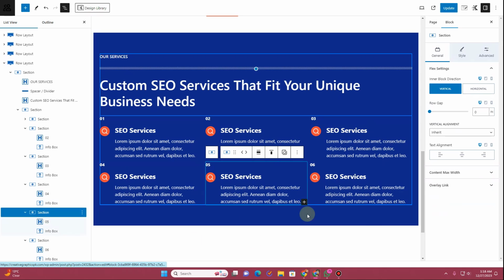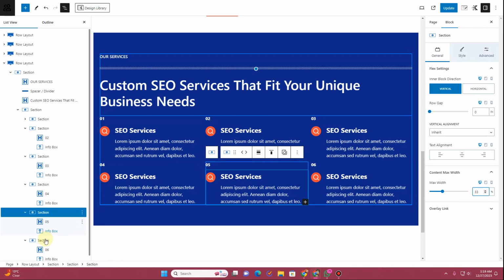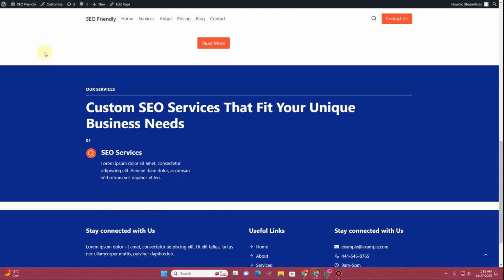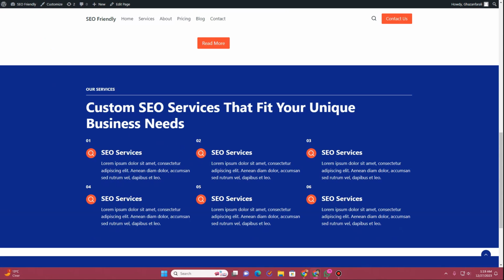And then for the section number 5, I'll go to the content max width, change it to percentage, and change it to 33%. And for this last one, I'll change it to percentage, and this time I want to keep it 32%. Now if I hit update, and now if I go back here, and if I refresh this, you can see this is how it is looking.